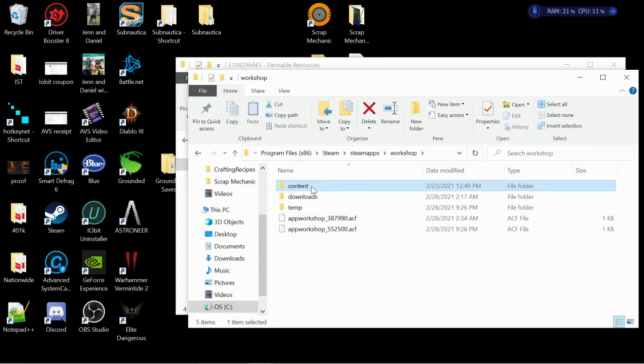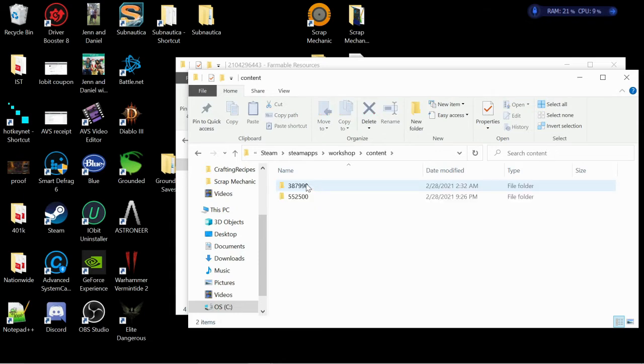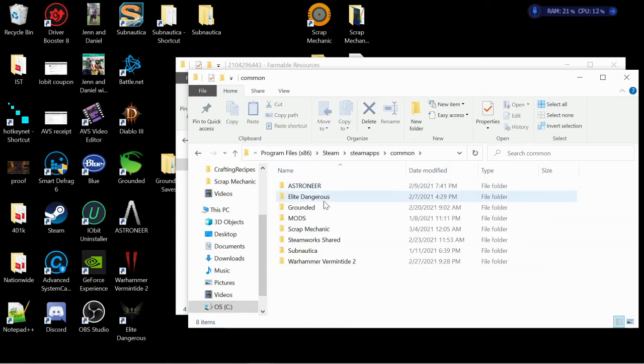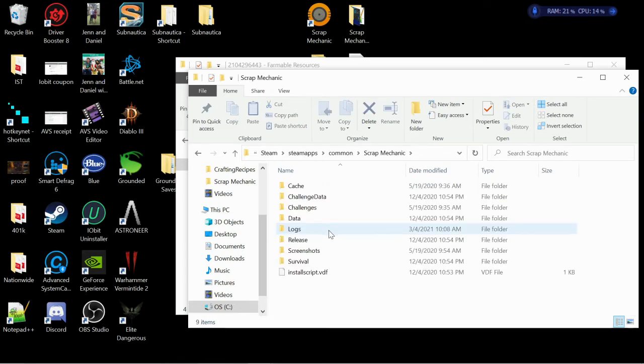So if you go into here, it's always going to be the 990. This is the scrap mechanic folder. And for this one, it will just show the numbers itself. I added the farmable resources just because that's how I identify it. So we're going to go back. We're going to go to common, go into your scrap mechanic folder, and then you're going to go into survival.